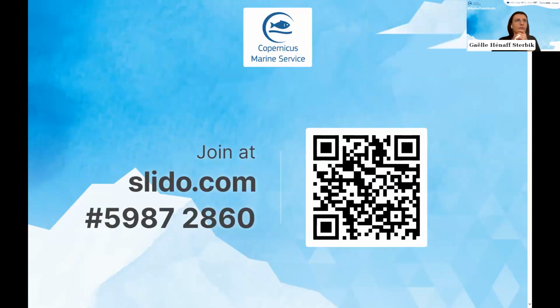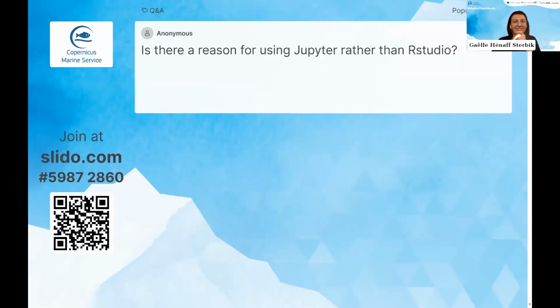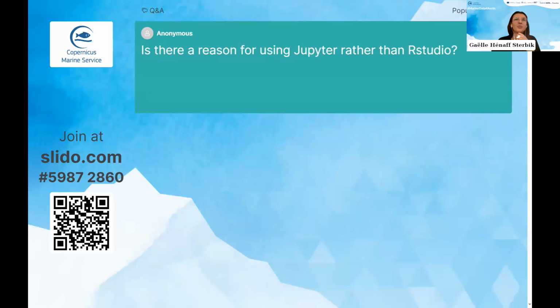So for the next question, is there a reason for using Jupyter rather than RStudio? Yes, because for a presentation it is more useful to use Jupyter, but it is the same code for RStudio. Yeah, you can also find the RStudio tutorial in the Jupyter Hub in the right environment if you want to use it like that.